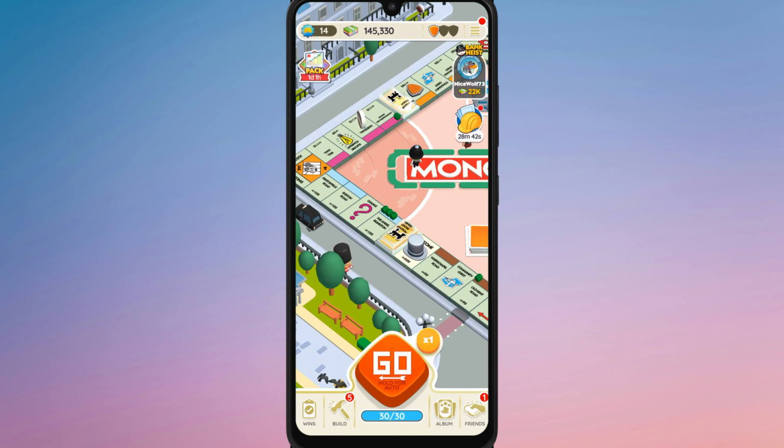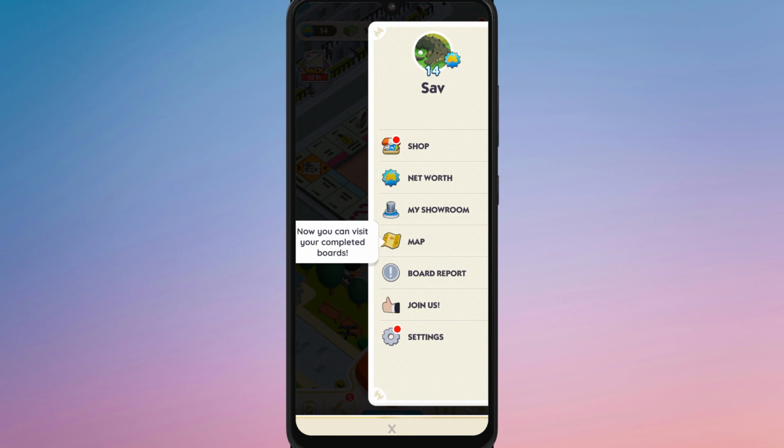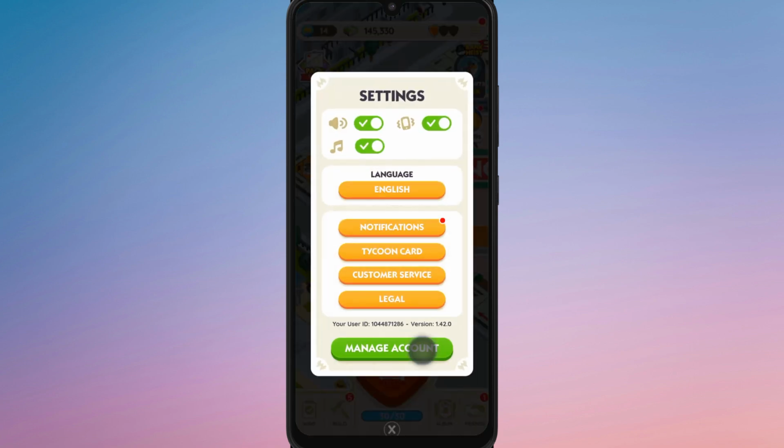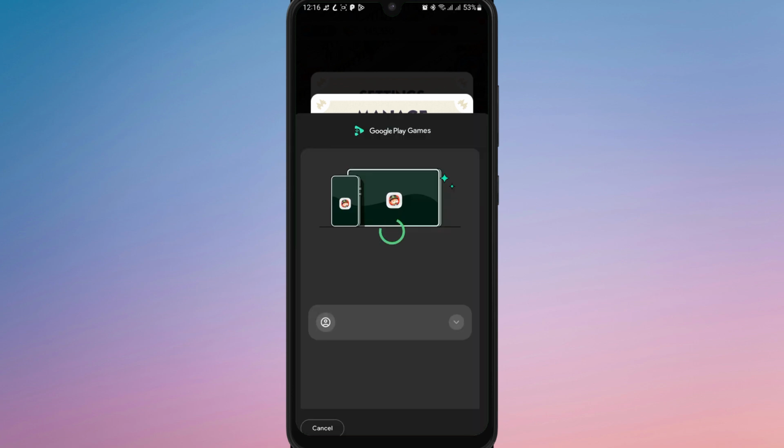You can also log in through your Google account. To do this, tap on the three horizontal lines at the top right corner of the screen, then tap on Settings, followed by Manage Account, and finally tap on Sign in with Google. Follow the prompts to log in with your Google account.